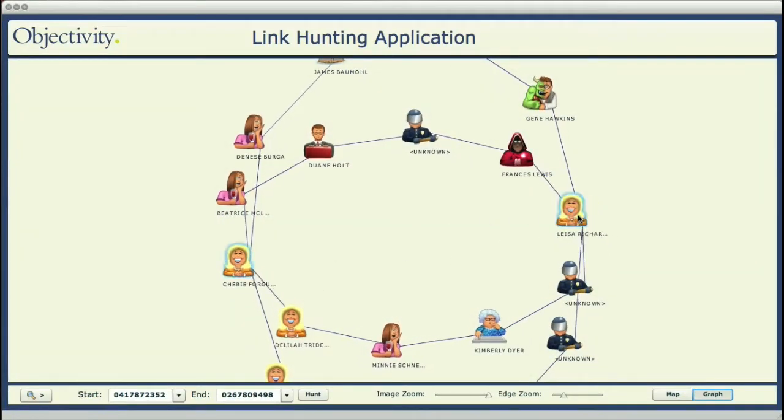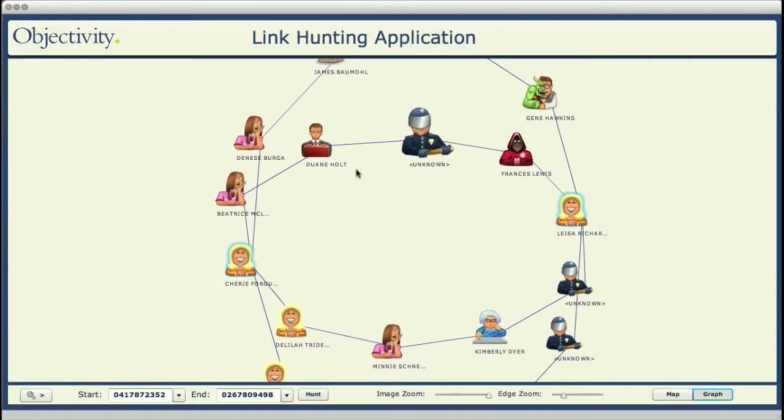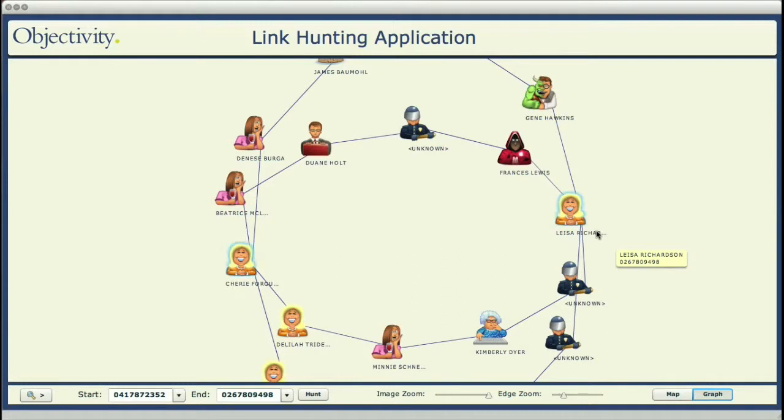So the results are complete, and we can see here all of the relationships between our two suspects. And although they never communicated directly to each other, investigators now have the opportunity to go and look at the people who have perhaps communicated information between them.